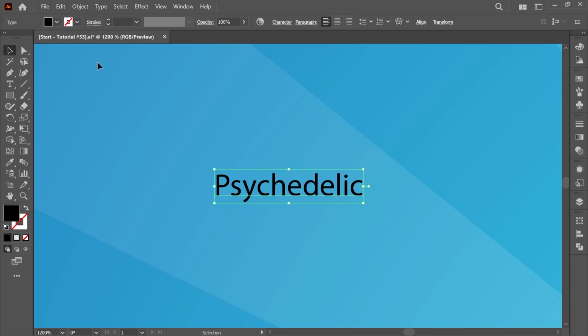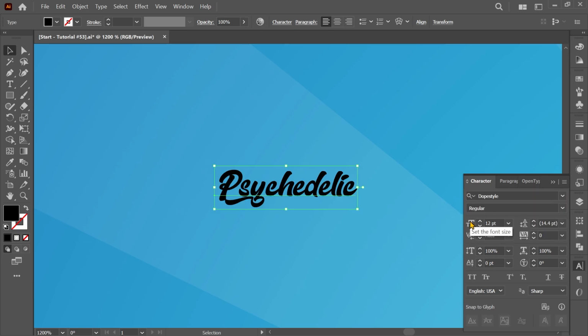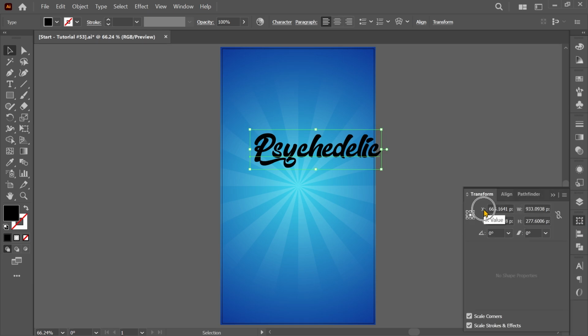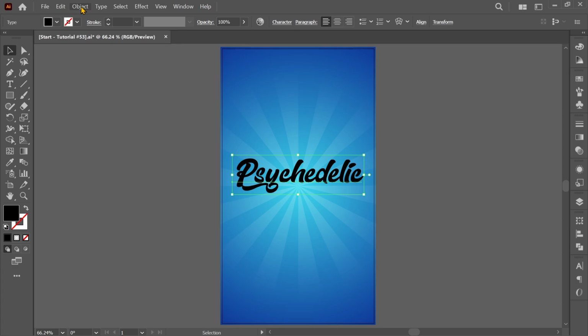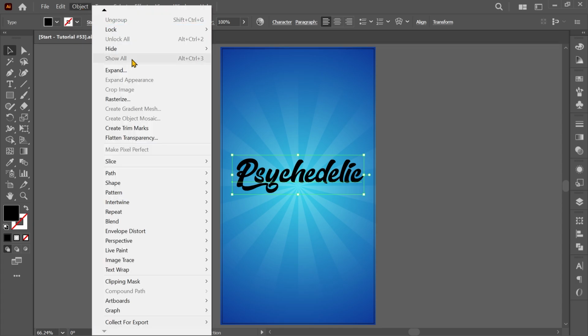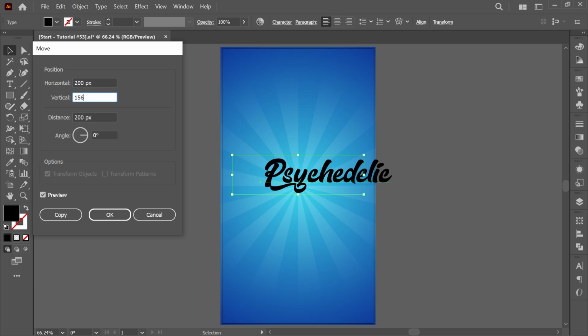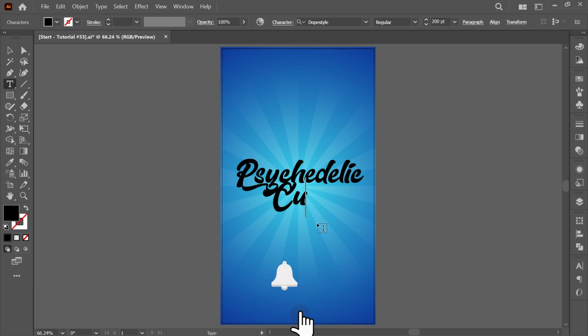Choose the selection tool. Open the character panel by clicking on Window, Type, Character. Font, Dope Style. Size, 200 points. Access the transform panel. X-axis, 540 pixels. Y-axis, 882 pixels. To move and duplicate the selected text, navigate to Object, Transform, Move. Position, horizontal, 200 pixels. Vertical, 156 pixels. Copy. Double-click on the duplicated text and type the word cumbia.